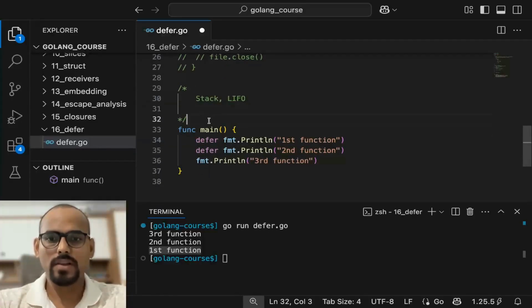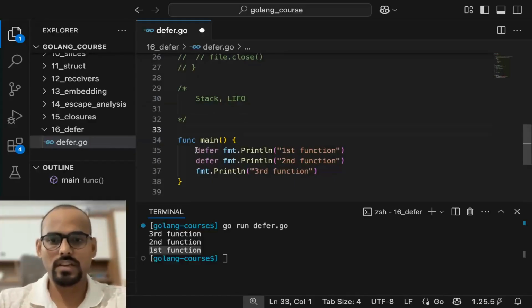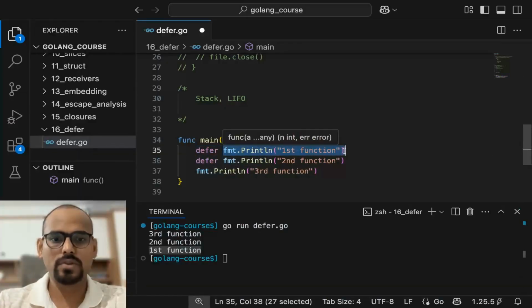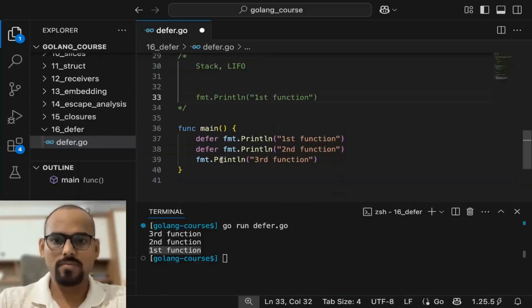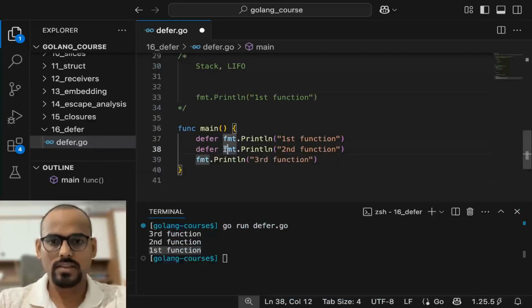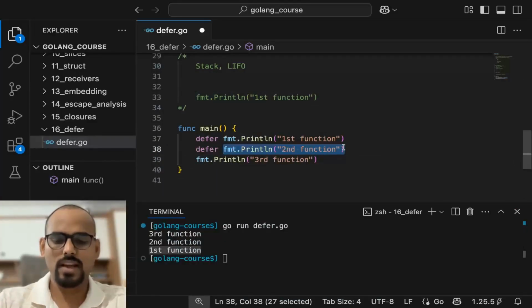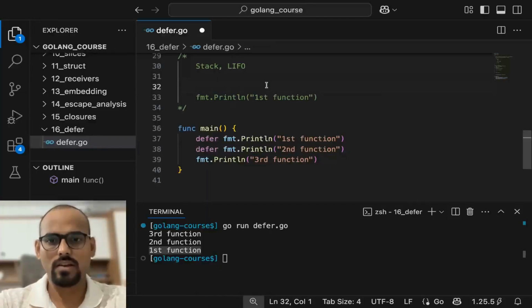So when the program execution starts and it first encounters this defer keyword on line number 35, it will push this function onto the stack. And again on line number 38, when it sees the second defer keyword, it will push the second function on top of the stack.